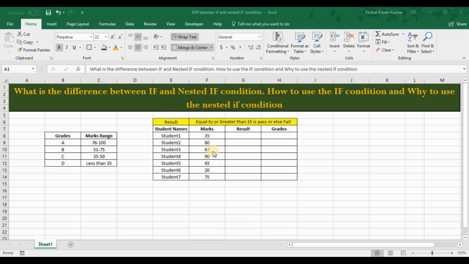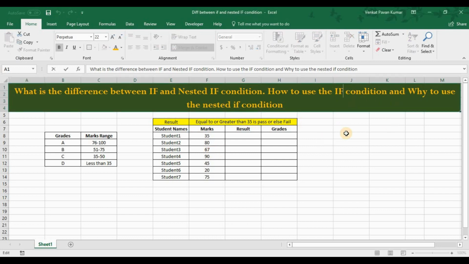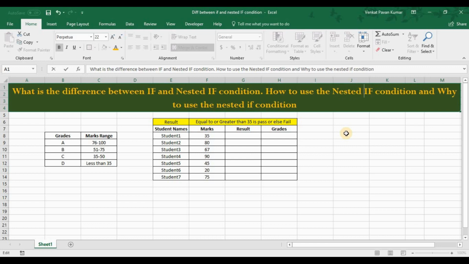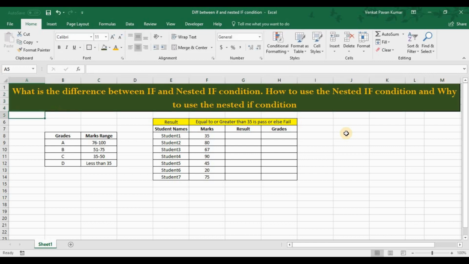Today we are going to see what is the difference between if and nested if condition, how to use nested if condition, and why to use it. We have a sample data of students and their marks, and we'll apply a simple if condition in the result section, and we'll be applying the nested if condition in the grades part.